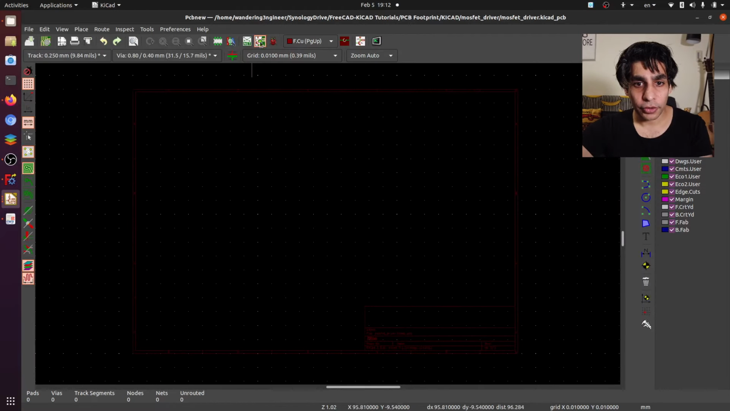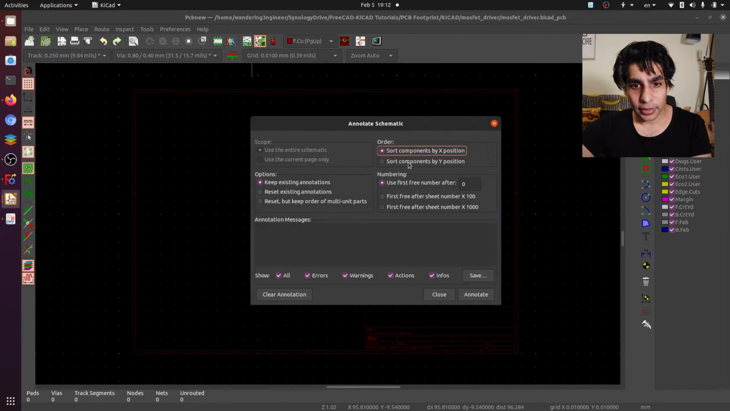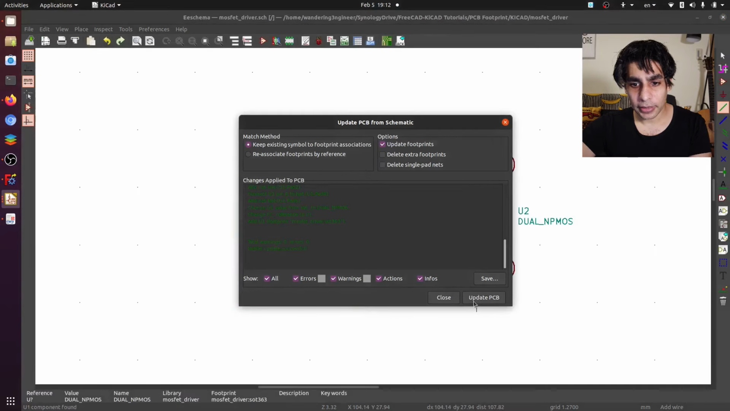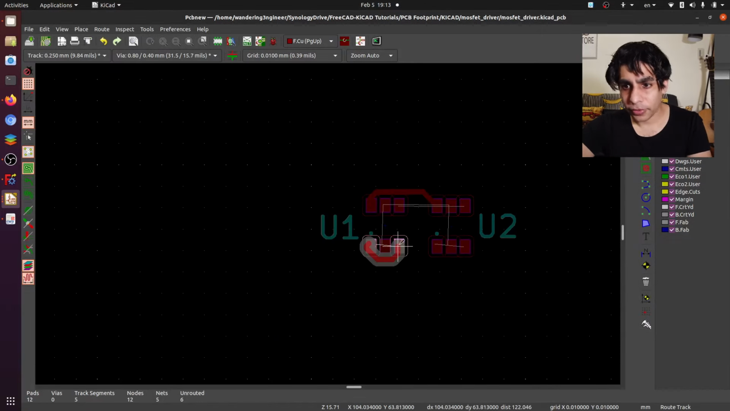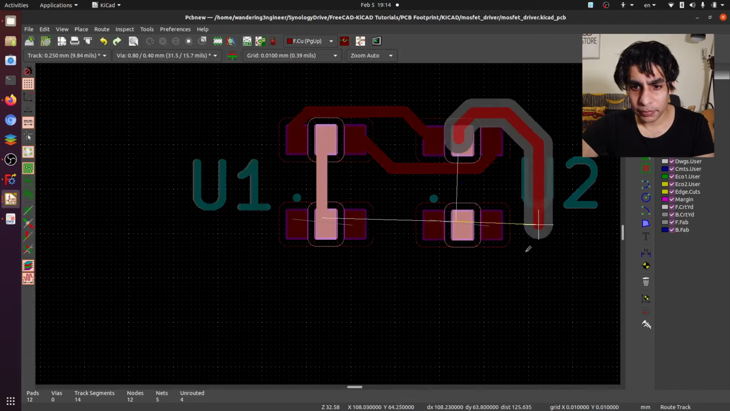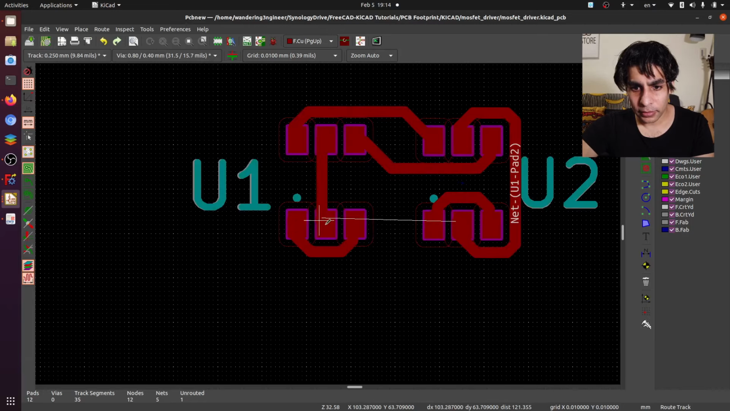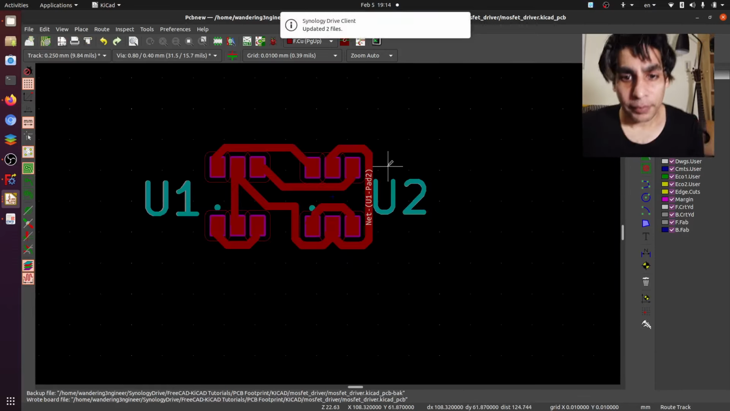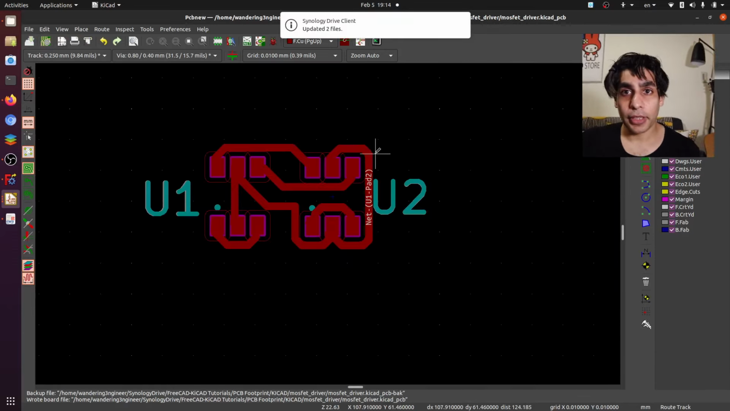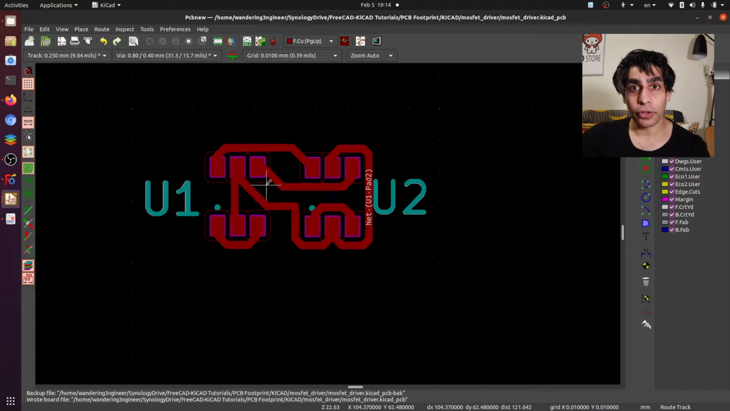We can go in and use this tool here. And everything looks okay. You can annotate and update the PCB and close. And now what we need to do is actually make a board outline. So if we want to do a custom board outline, we can do that, or we can use KiCAD's inbuilt tools. To use KiCAD's inbuilt tools, we basically have to draw 4 lines around here.